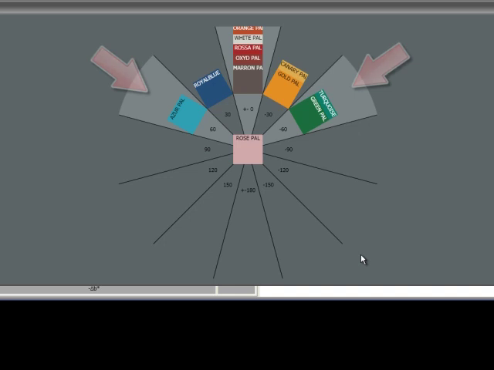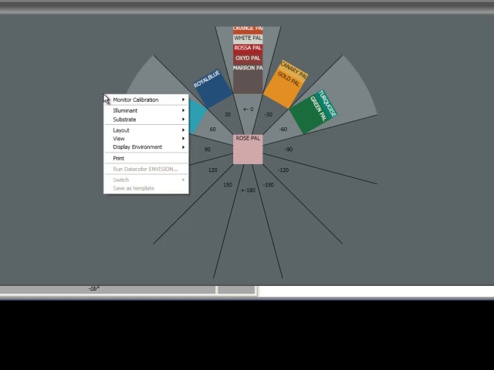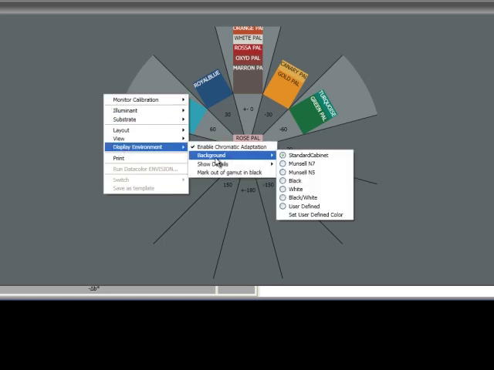Backgrounds can also be changed by choosing Display Environments, Background. We can choose a white background here, for example.